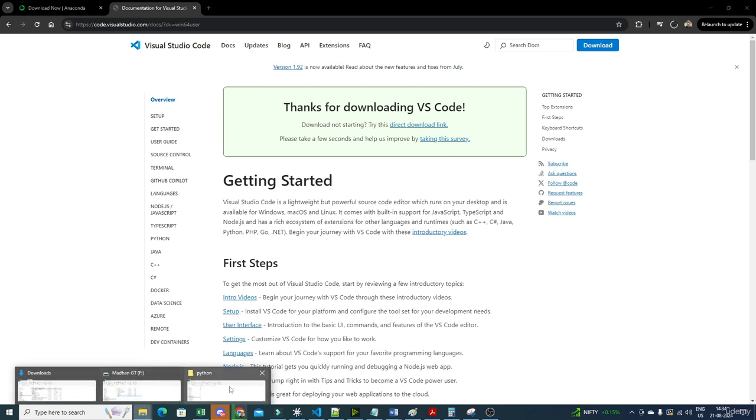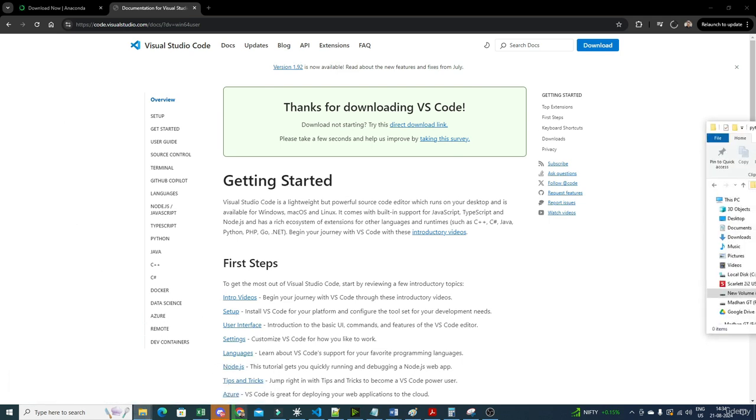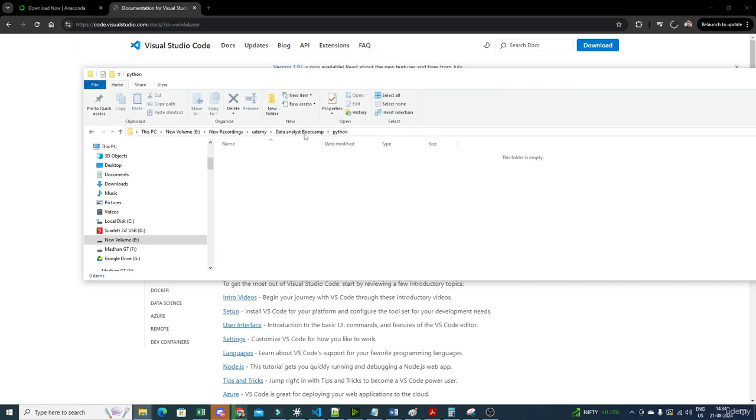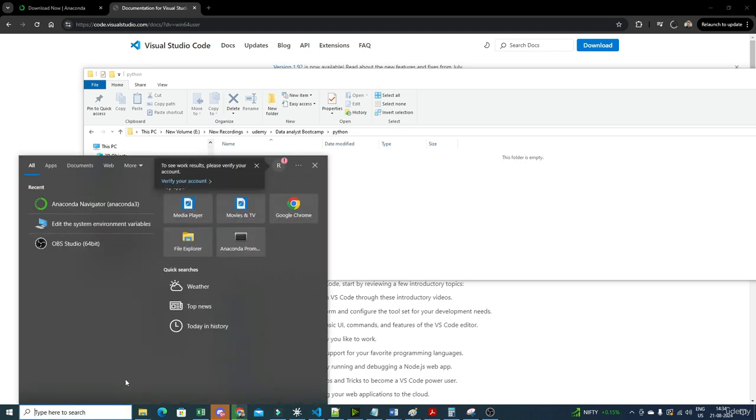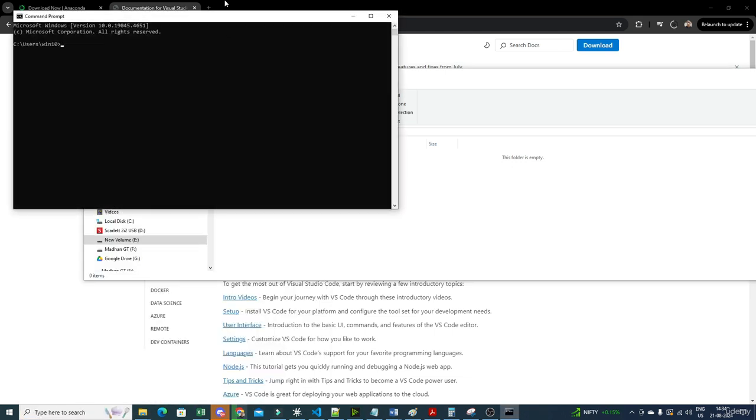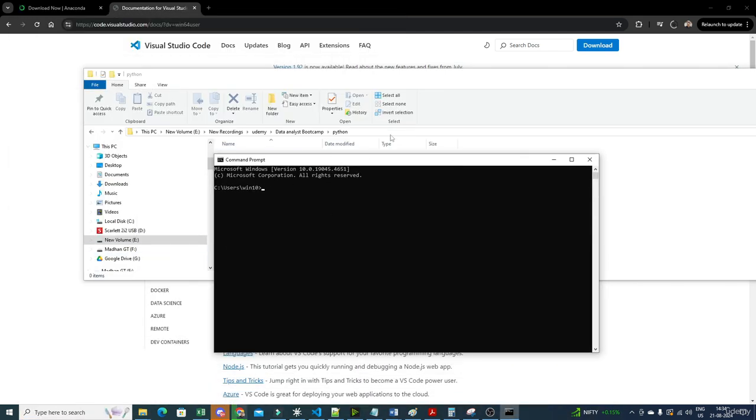I will go to my folder. Let's say that I want to start my Python programming from this particular folder. So I've created a data analyst bootcamp folder, and inside that I've created a Python folder. From this particular folder, I will open my command prompt.